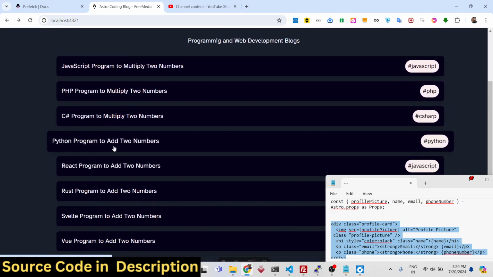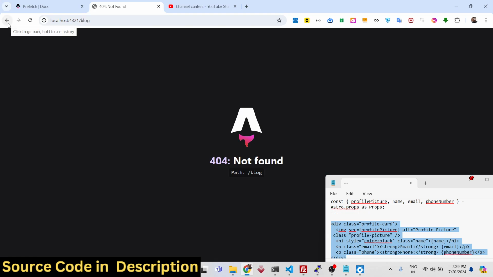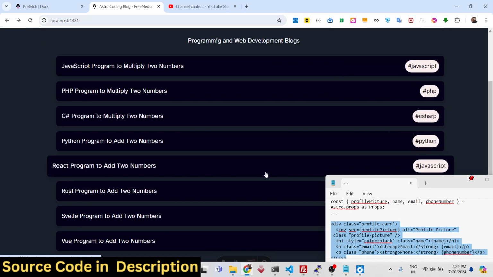So in the home page we are displaying all the blog posts, but when you visit the blog page, we will be displaying only 4 blog posts per page. So we will be implementing pagination in the next section.